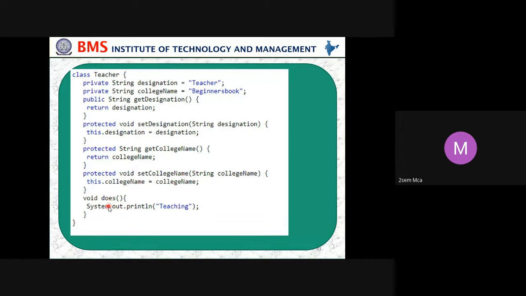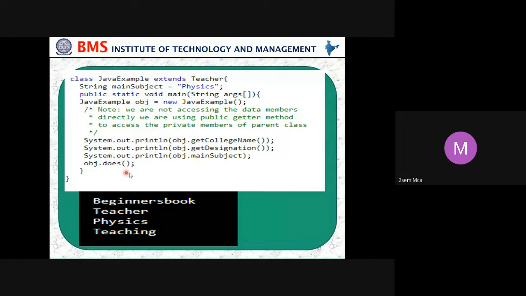And does is just an ordinary method. And we are calling them, and again here we are taking one more variable called main subject, and we are initializing it as physics. And here we are creating a constructor and object for this class, and through this object we are calling get college name and get designation, then the object main method.